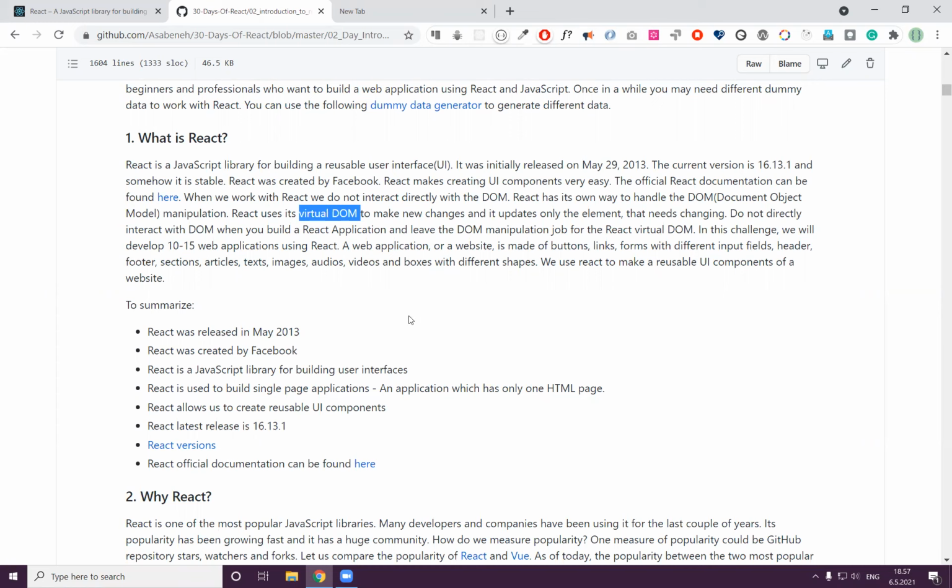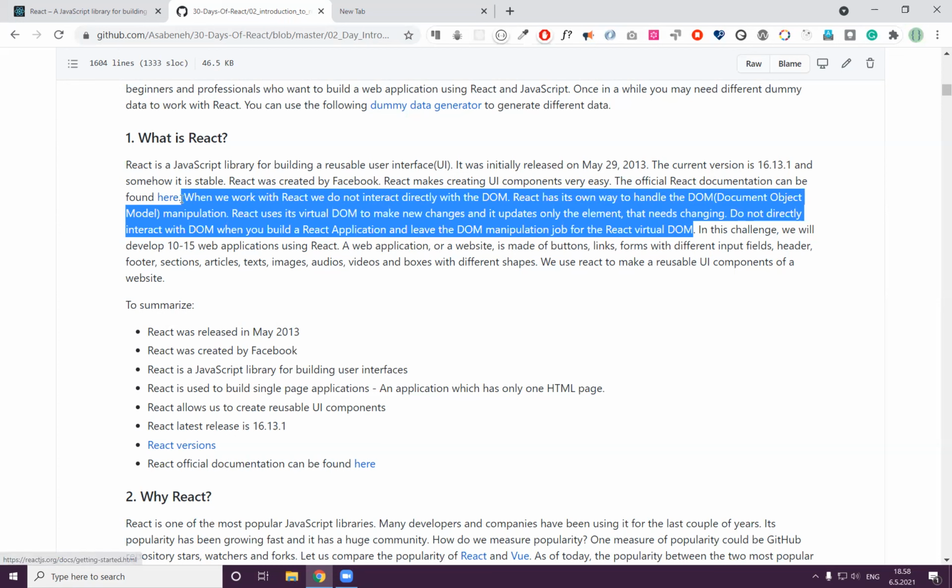But when we do pure DOM manipulation, we actually re-render everything, and that is very expensive when it comes to processing. To make new changes, React updates only the element that needs changing. Do not directly interact with the DOM when you build a React application, and leave the DOM manipulation job to the React Virtual DOM. I wrote this a couple of times, so there is some repetition, but it can help.